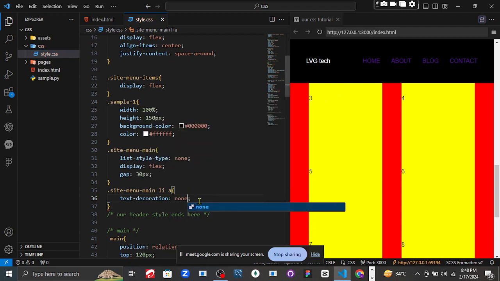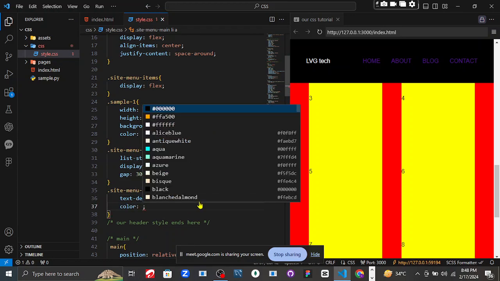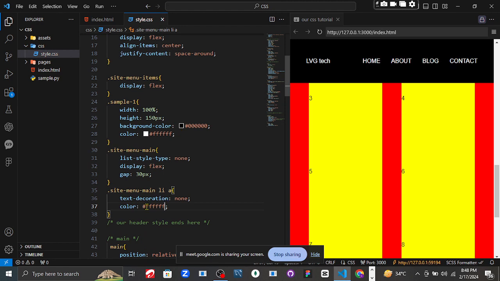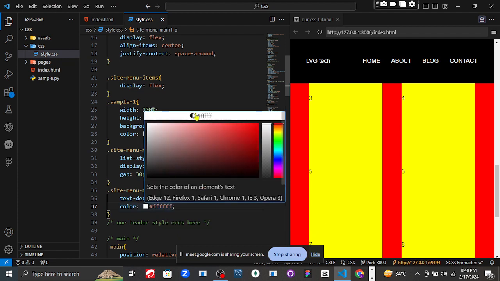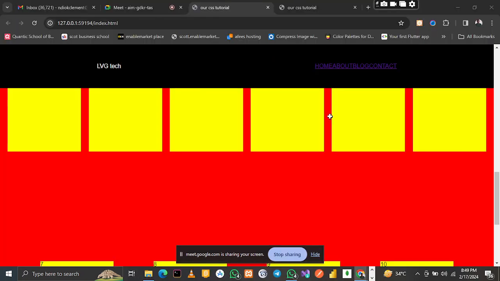So I successfully removed the line. I can also change the color of the text. So I can say color, I can say white. This is FFFFFF, or you can simply type white and change it to hexadecimal. I just like to leave it in hexadecimal. Browsers tend to understand hexadecimals more than any other thing. So we can see home, about, blog, and contact. If we open it on the bigger screen, we can see our header. This is just like a basic header.